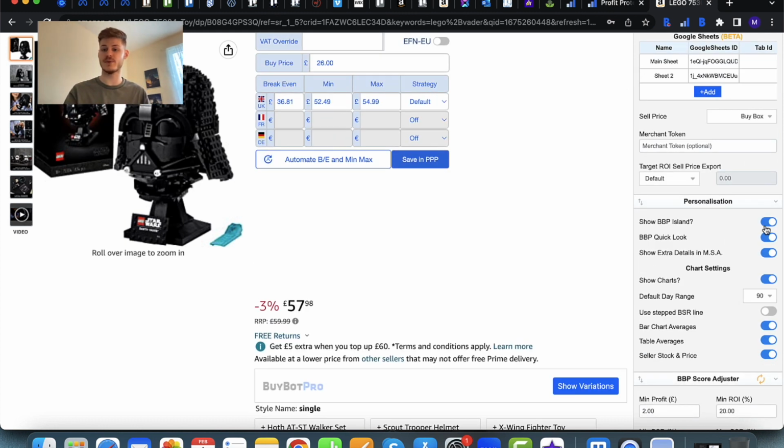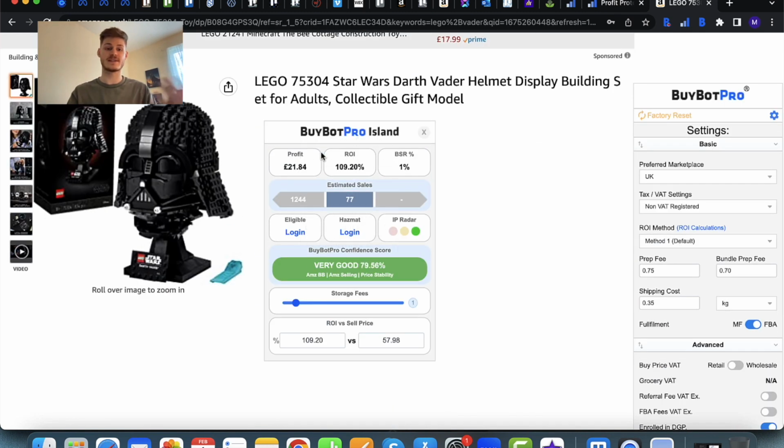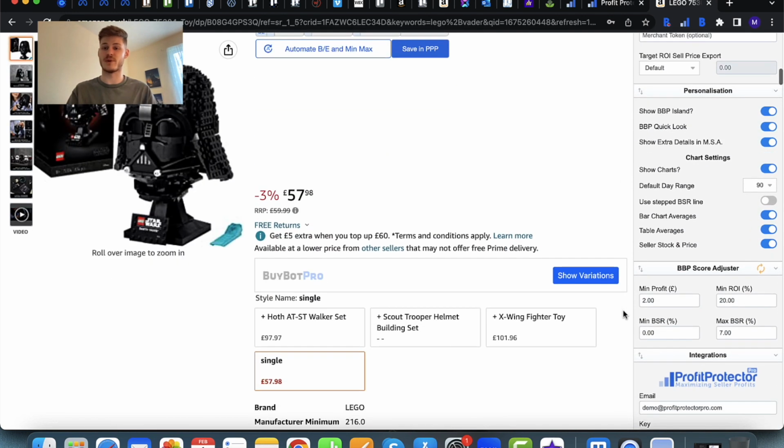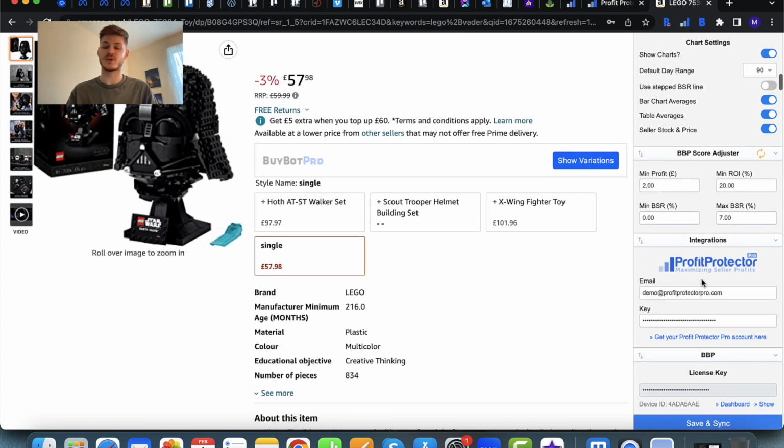Do you want to use BuyBotPro Island? Maybe you haven't had that showing before, but it is a simplified view of everything taken from the main BuyBotPro panel. If you were in a rush and just very quickly wanted to check out the essentials about an item, you've got that there. So maybe you weren't using it before, but you want to use it now, in which case just toggle it on.